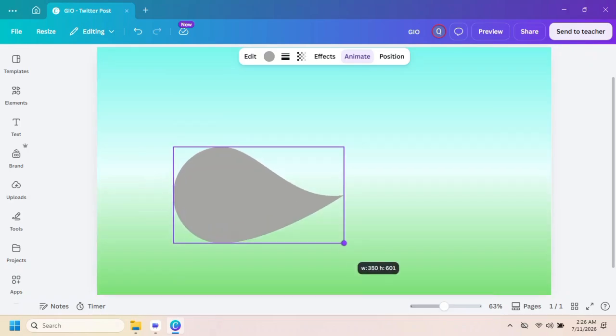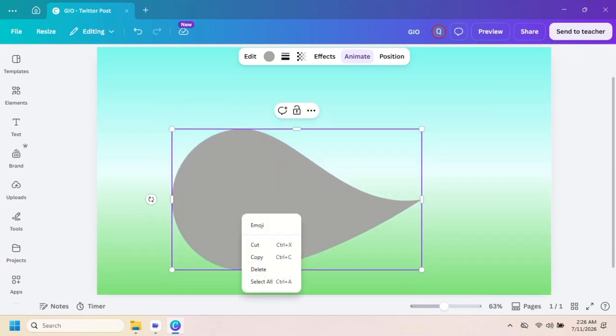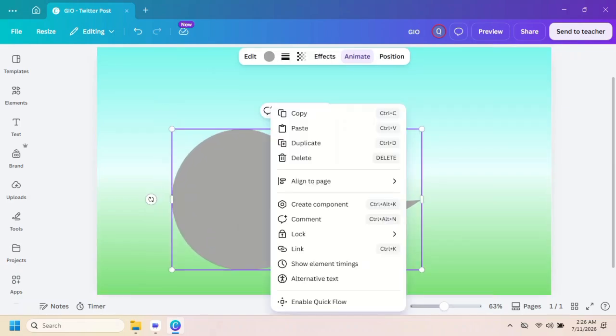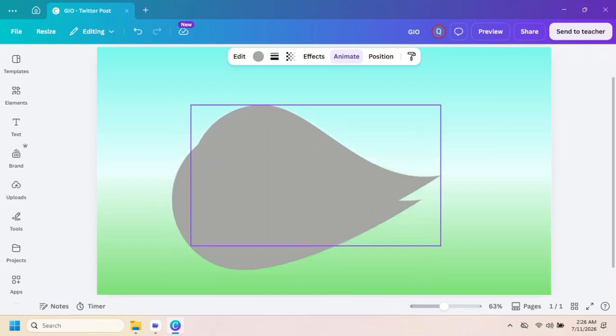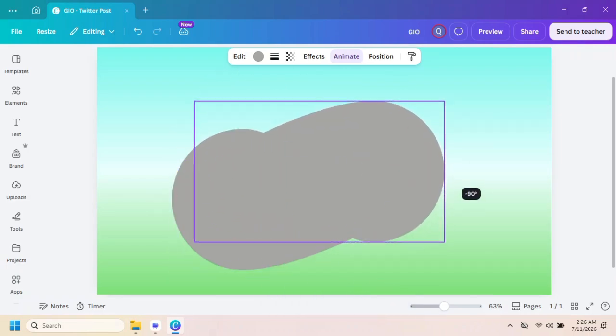Upload your product image and place it inside or beside the polygon arrangement so it becomes the main focus. Add your headline using a bold font, followed by product details, pricing, and a promotional message.